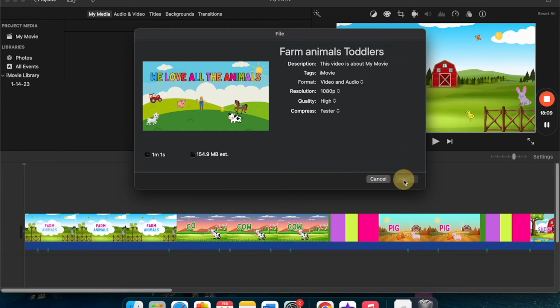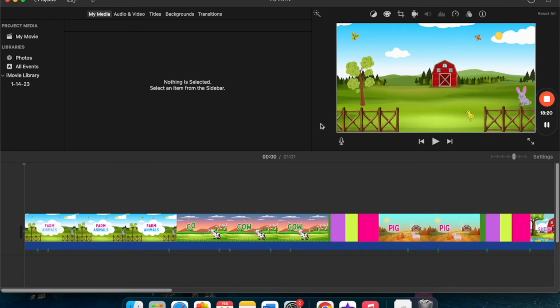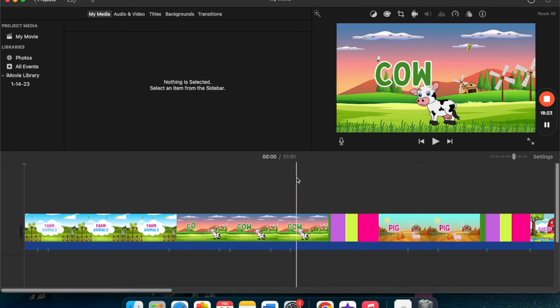This is just to send it to your computer. So make sure this is the name you want, and make sure that you're in the right place where you want to send it to, which is downloads, and then you would click save. And then you can upload it to YouTube, or wherever you wanted to upload it to.